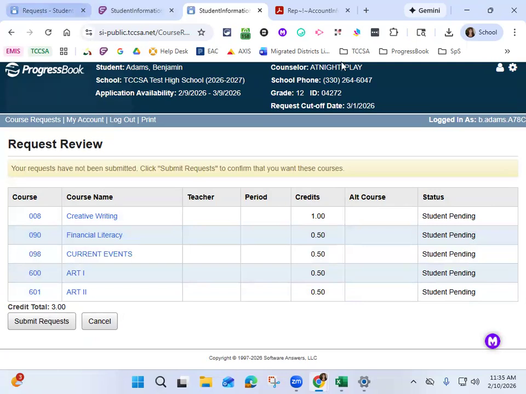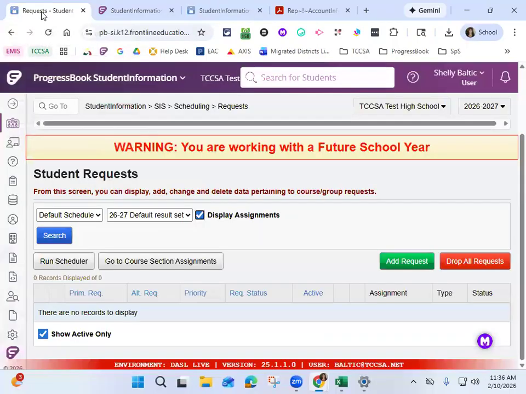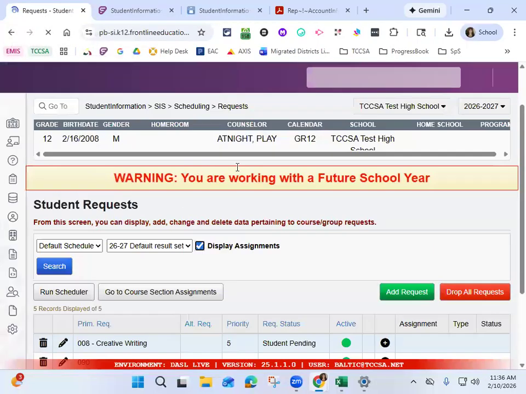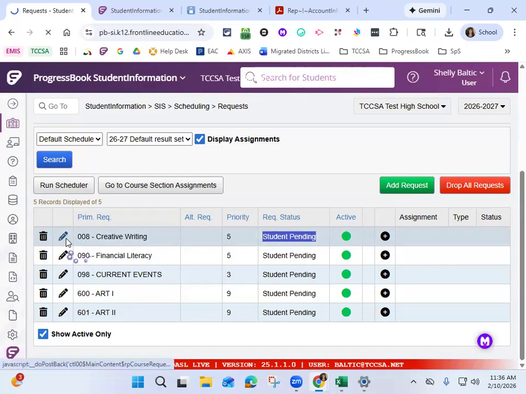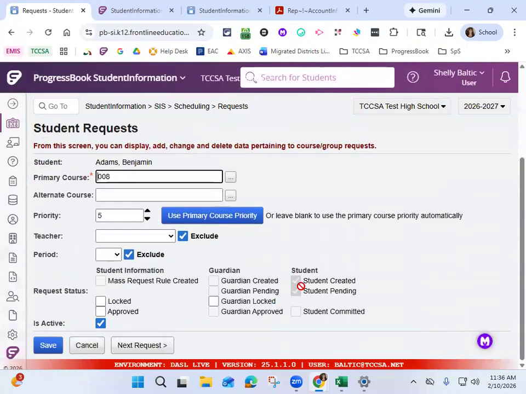Before I even hit submit, this is the problem. They need to make these buttons different colors everywhere else except on this screen, so kids forget to click on this button. But if I go to my requests for my student and refresh my screen, I'm going to see them here as pending. With this saying pending, I know that this student has not clicked the submit button yet. If I click on the edit, I'm going to show here that the student created this and it is still pending.